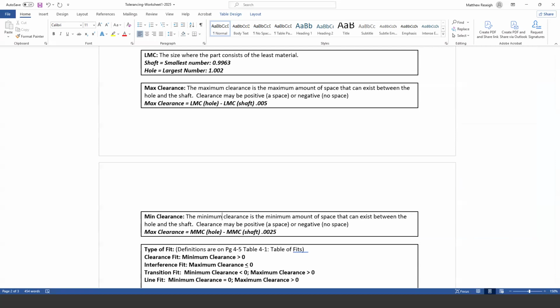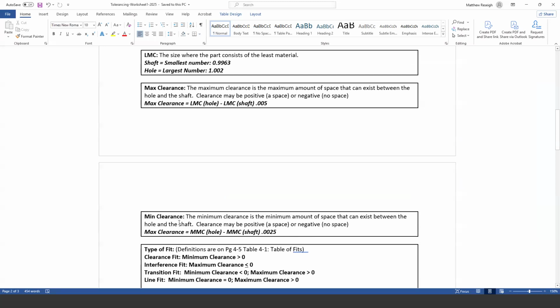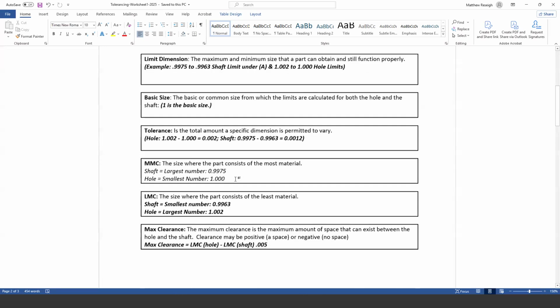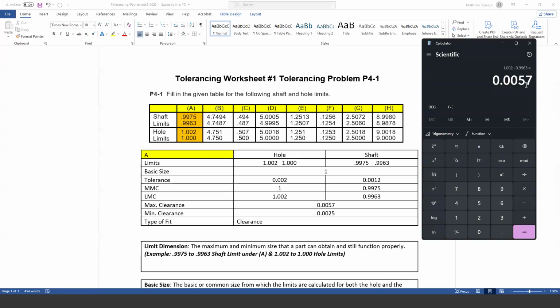Sometimes I don't proofread these super carefully, until I'm doing this and I'm like, oh, that should say minimum here, because we're talking about a minimum clearance. So it's the MMC and the MMC subtracted from each other. So let's go back up. I'll pull up my calculator here and my sheet. Here's my calculator. We're looking at MMC.